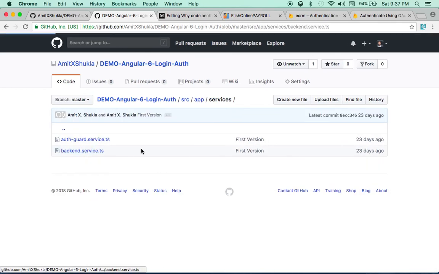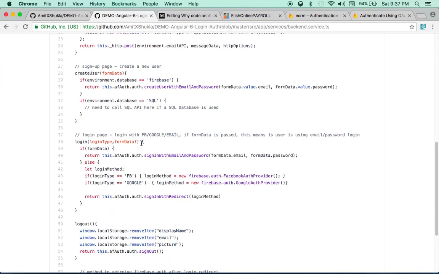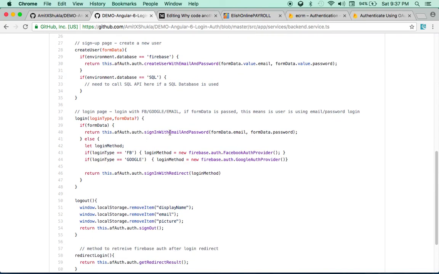Services, backend service. Okay, so as you can see, if there is form data, that means if the user has submitted an email ID and password, use this method. That means sign in with user email and password.